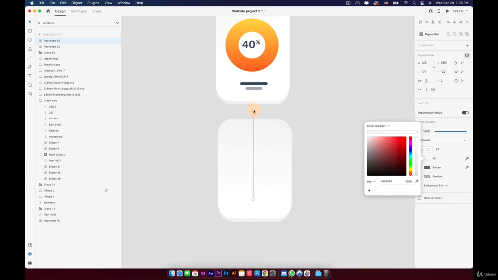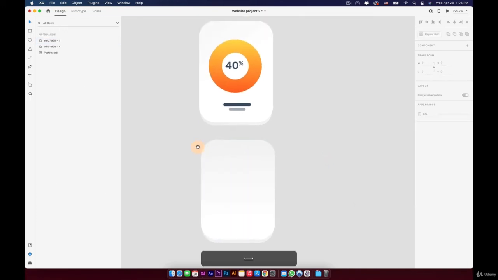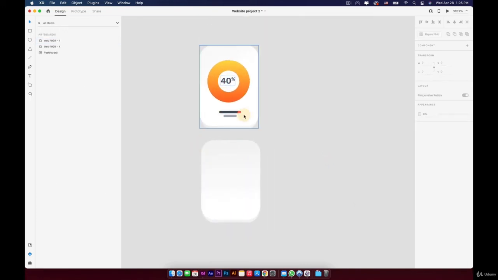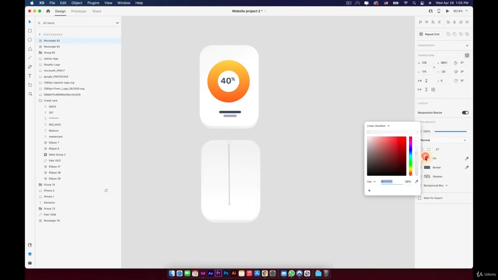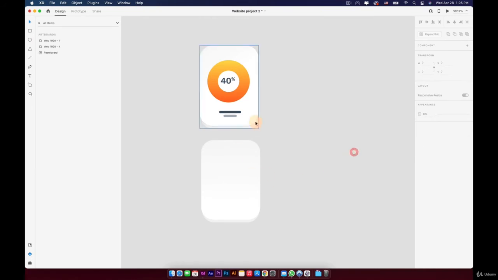Okay, I think we fixed it like this. Let's have another look at it. I'll just select this one and go to the gradient. I will decrease the opacity a bit. Now let's create the other part, which is the circle with the 40% on it.